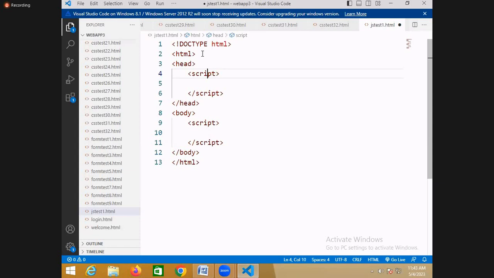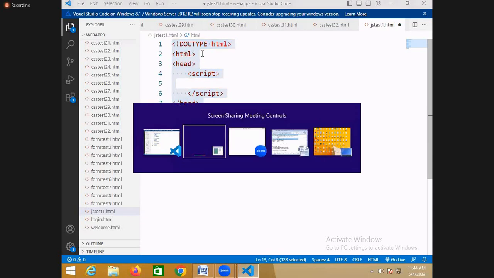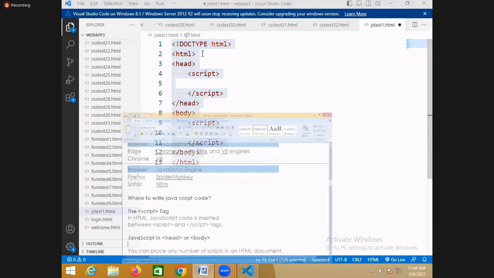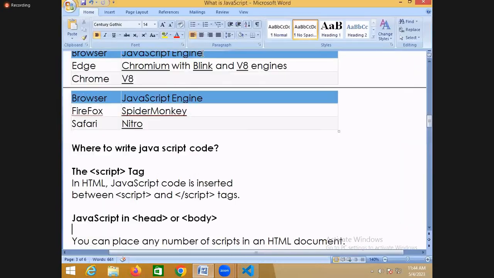But the default attribute of the language used by the script tag is which one? JavaScript only. So you don't require to write language equal to what? JavaScript, right? Yes. So you can write the JavaScript code either in the header or in which one? Body. But which one is executed first? Header, body. Which one is loaded first? Header. Then it will load which one? Body. Okay. So based on the requirement, you may write that either in header or body.